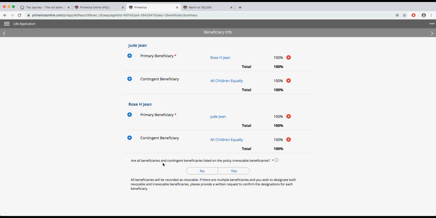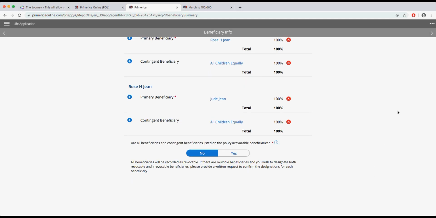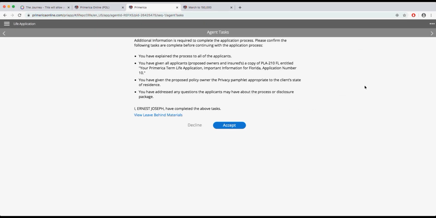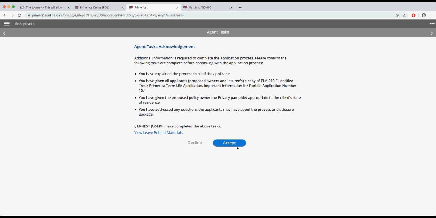Okay, so this question: are the beneficiary contingent irrevocable? So you put no. Always leave no. Don't ask the client how they want their beneficiary. Never say anything. Just always leave this as no. And if they ask you why you just put no, you just know, that's how it's supposed to be. Next. Because you don't want to waive more questions. Okay? Acknowledge.